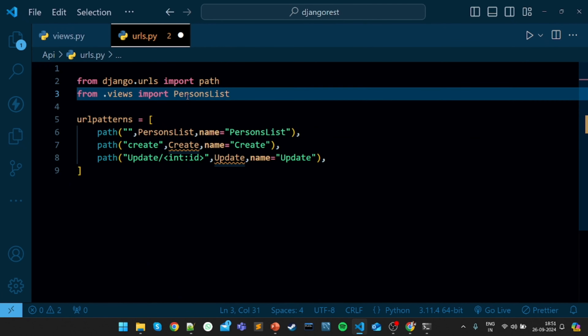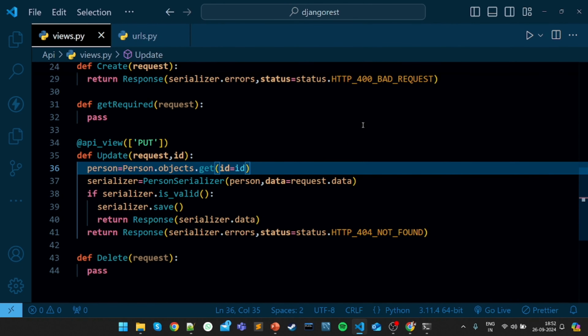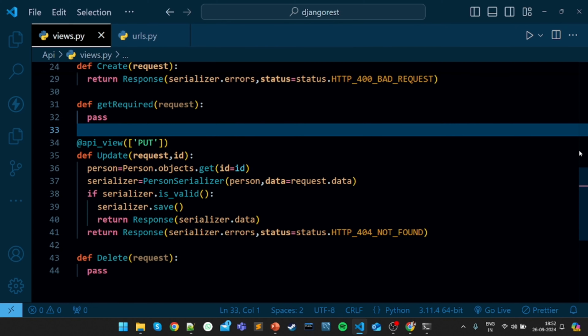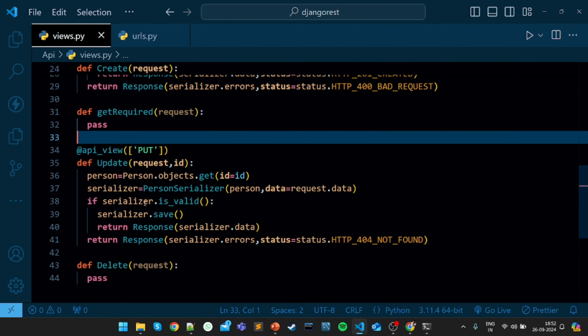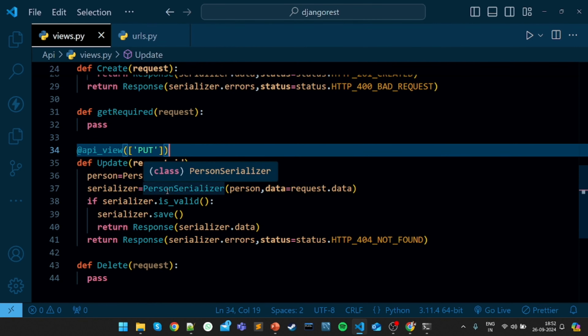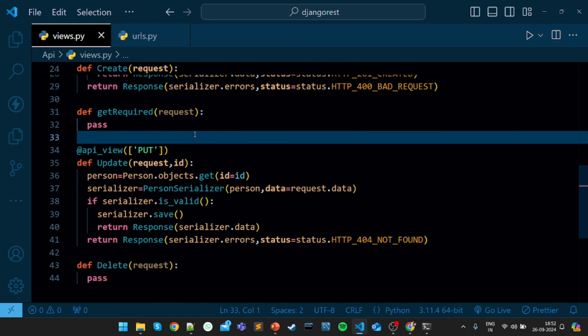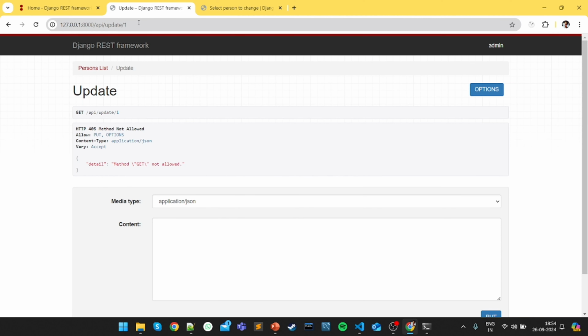Person list, create, update. Okay, and inside the views, it is update. It is update, right? And API view, it is put update request comma ID, person is equal to object dot get ID. The URL is also fine, right? So now the update function is working.